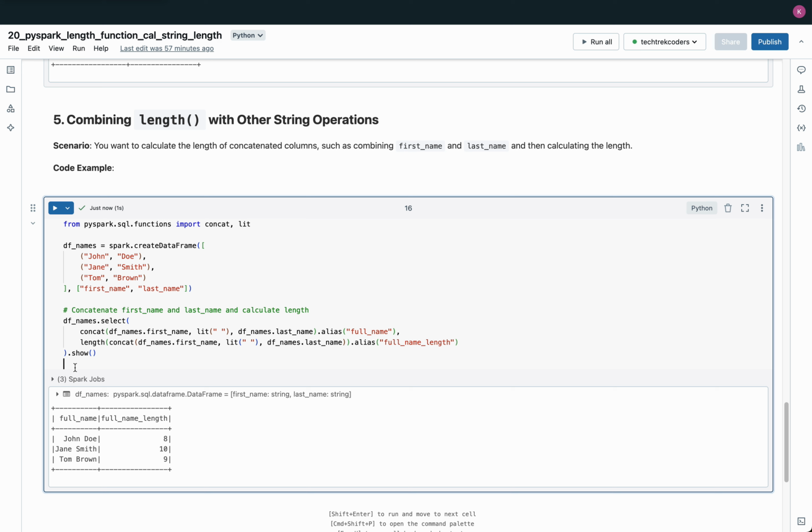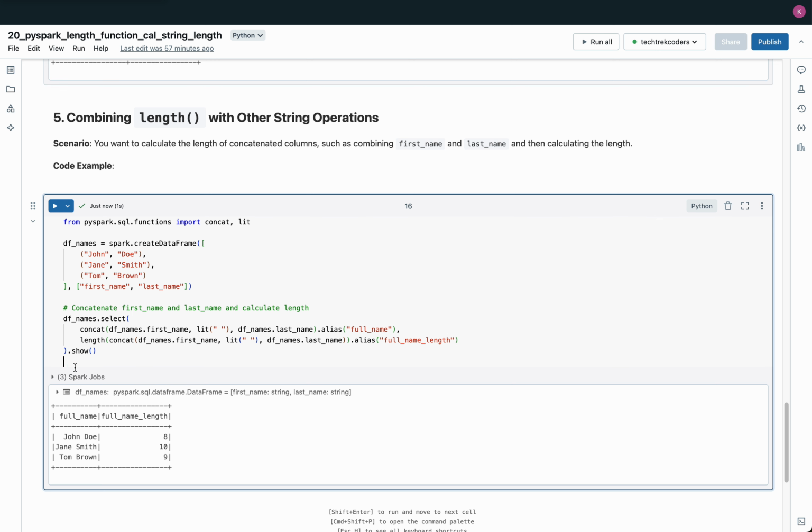To achieve this, we use the concat function from pyspark.sql.functions to combine the first_name and last_name with a space between them. This concatenated value is given the alias full_name. This approach is particularly useful when dealing with data that requires merging multiple columns into a single one for display or analysis purposes, such as creating a complete name from separate first_name and last_name fields.